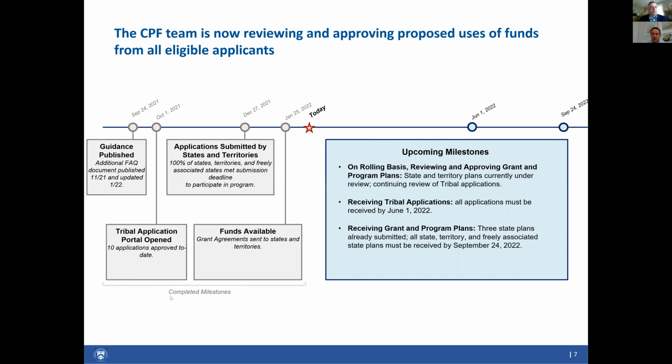And so the good news is we've sent all the grant agreements out to states and territories, and they've all been returned to us. So congratulations to everybody on this call. We're in the final stages of finalizing just a few of those, but for most of you, they've been fully executed and your admin funds are now available, which we'll get to more in a little bit.